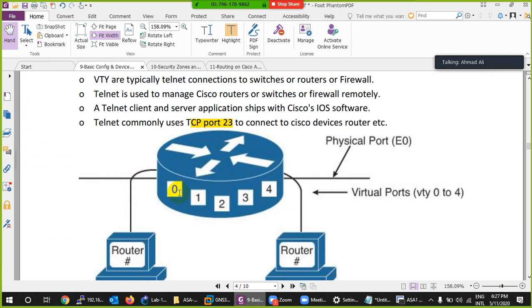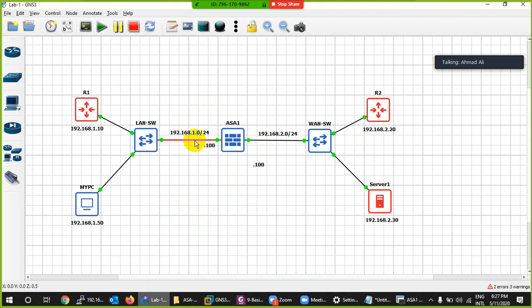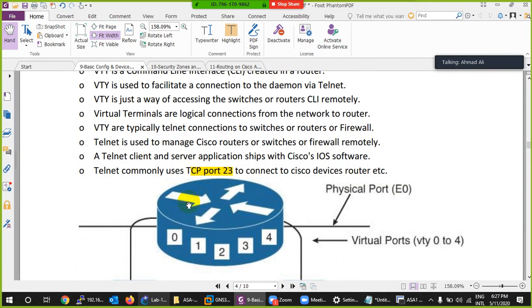So we're done with this part. How many sessions can we allow? How many people can we allow? It uses port number 23. You can use Wireshark to check it. I have shown you this many times. Just click and it will show you that it uses port number 23.